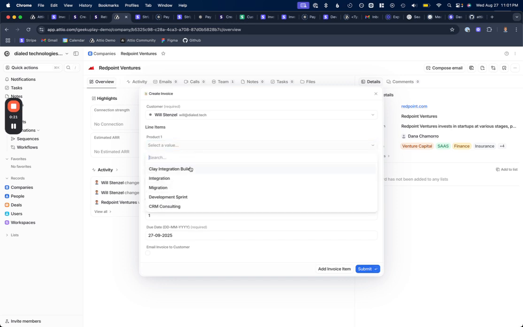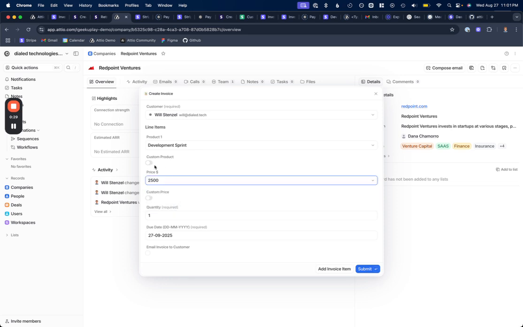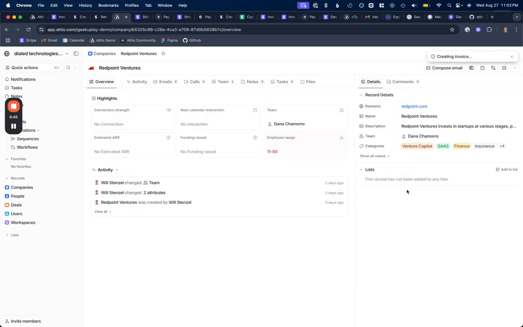We have products here. So I'm going to say this is a development sprint. The price will then load up for that. We can also do custom prices, so I could say, this is going to be $1,000 or $5,000, but we'll use the pre-selected price here. Quantity, due date is a month from now, and now I will submit that.